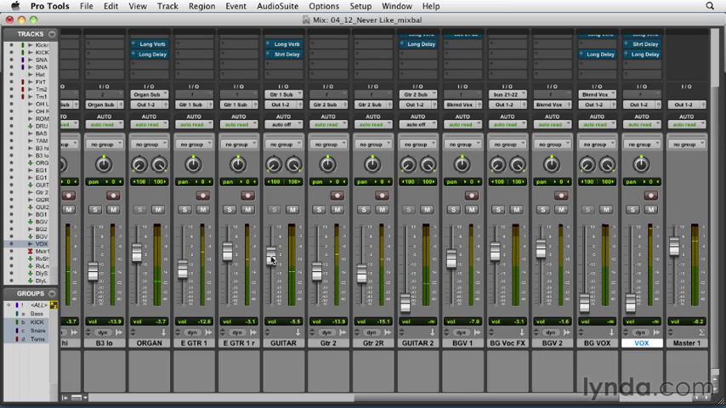Now we're going to bring in guitar number 2. Same thing, we're going to bring it in just loud enough that we can hear it, not too loud that it overpowers the rhythm section or any of the other instruments for that matter.